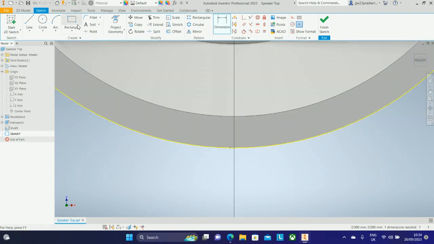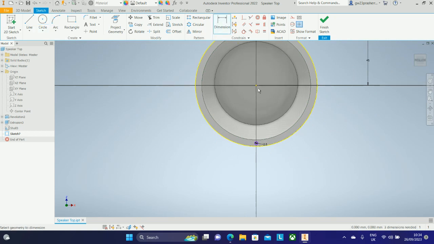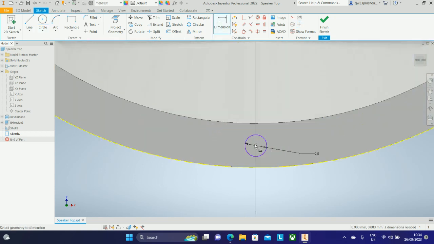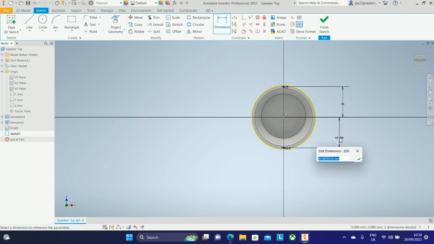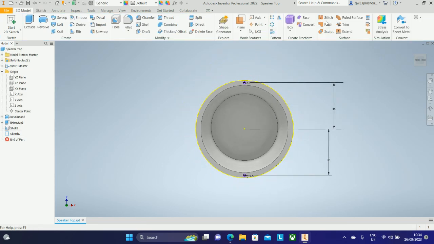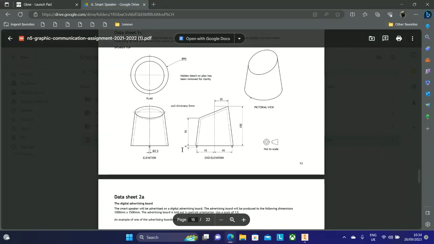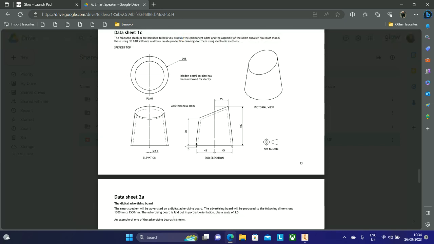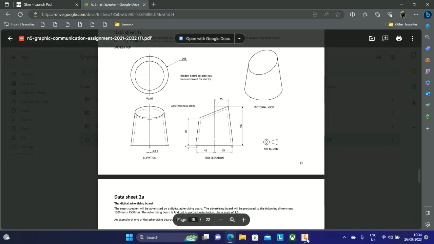So I'm still in the same sketch, but this time I'm going to draw a circle here at 2.5. I'm going to use the dimension tool and go centre to centre, and again make sure that is 45. So I should have a small circle at the top and a small circle at the bottom. Once done, I'm going to finish the sketch, and I'm going to check the drawing, and I can see from the end elevation that the little pins stick out 4 millimeters.